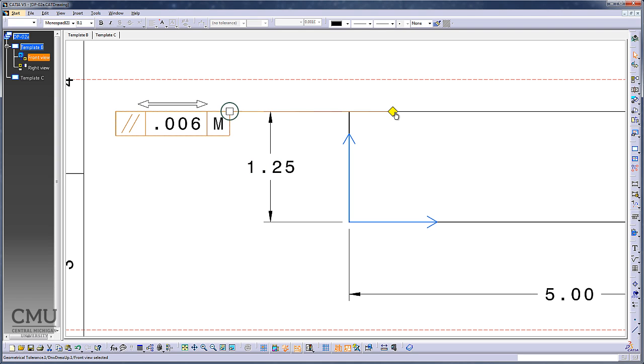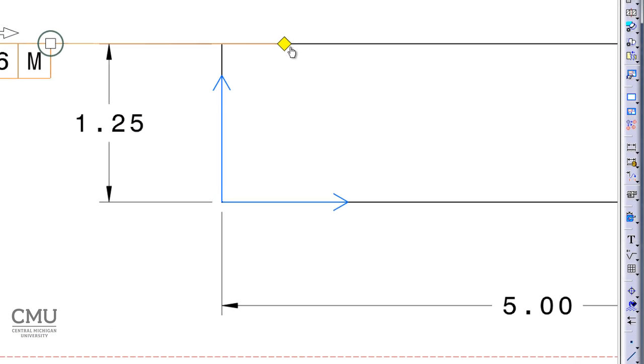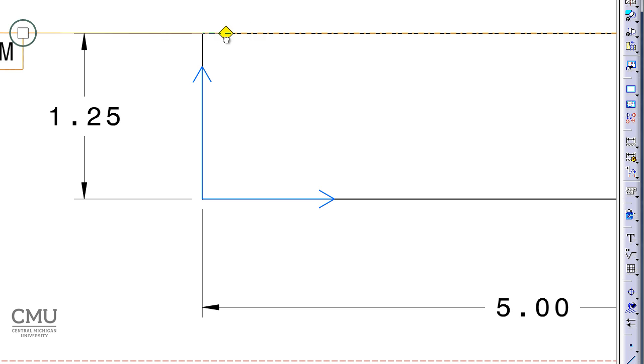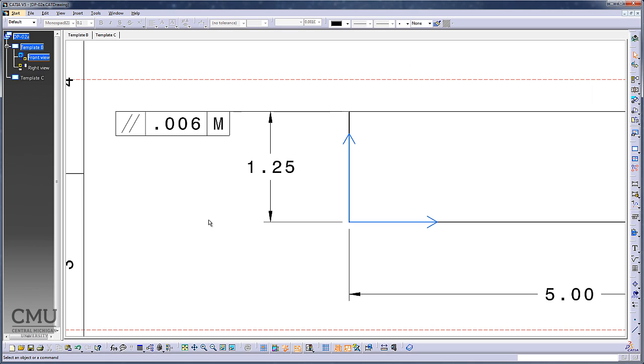Also, if you don't like the way the anchor is, you should be able to move that as well. In many cases, not a big deal. All right, that's not bad.